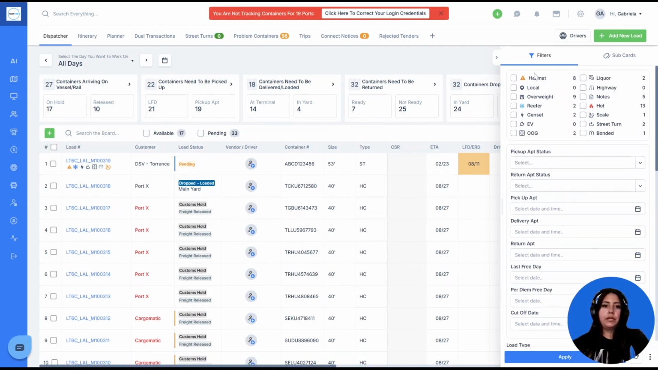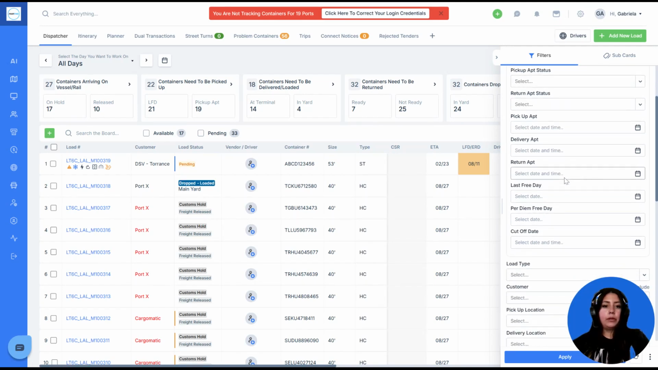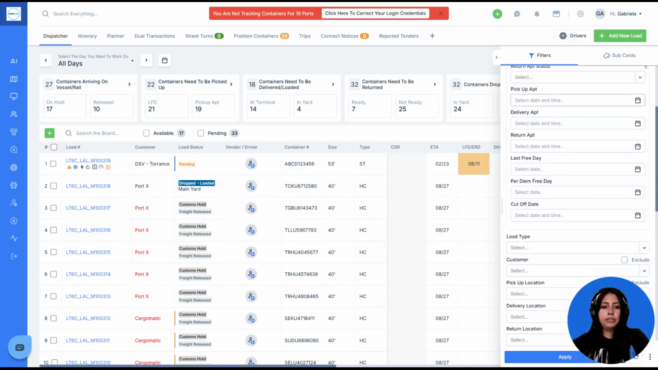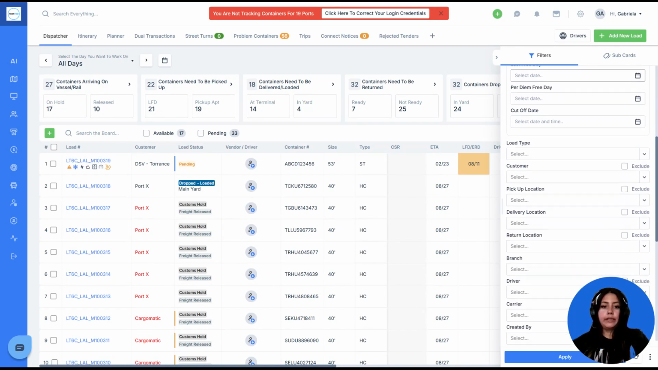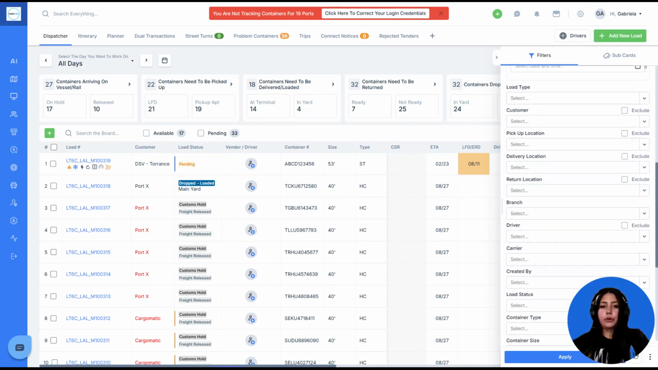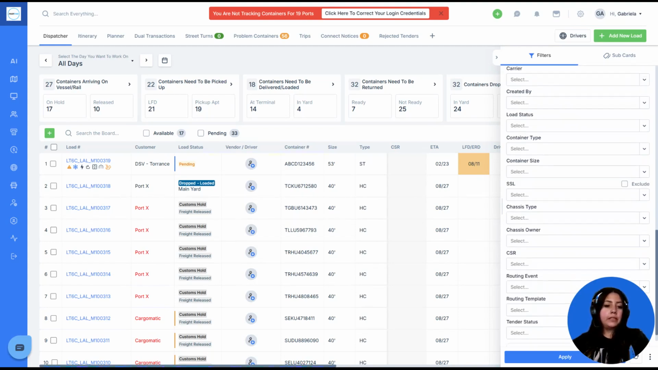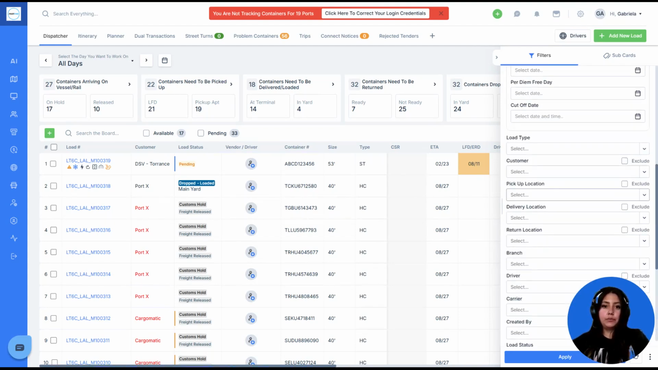These filters can be any load identifiers that we set up within the load. It could be appointment statuses, appointments based on date or time, last 3 days. We even have filters for customers and pickup, delivery, or return location. So there are many different filters that one can use in PortPro.